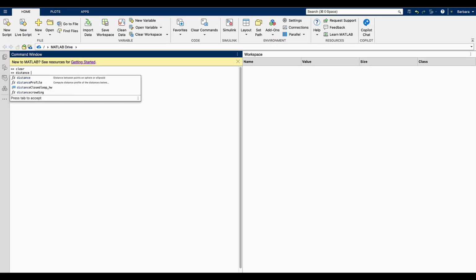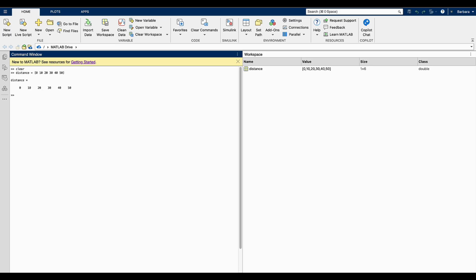In MATLAB, we can store a sequence of values in a vector. Suppose I want a vector containing the values 0, 10, 20, 30, 40, and 50. Here, I've created a row vector containing 6 values. This works, but notice that these values follow a regular pattern. They increase by 10 each time. Instead of entering every value individually, MATLAB provides us with more efficient ways to create evenly spaced vectors.